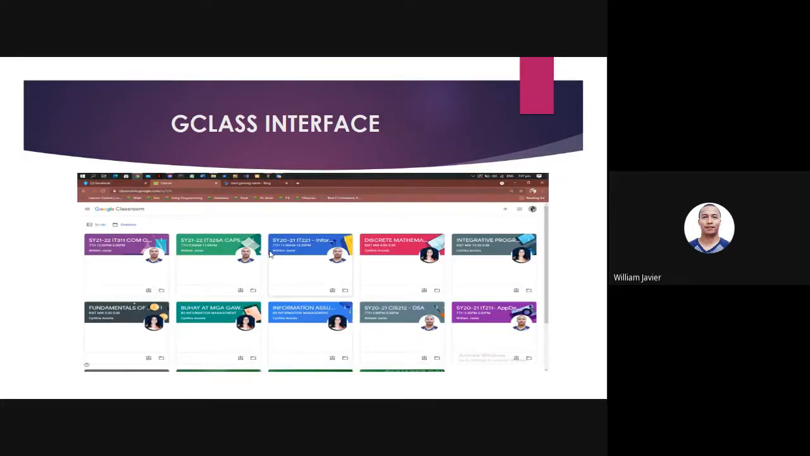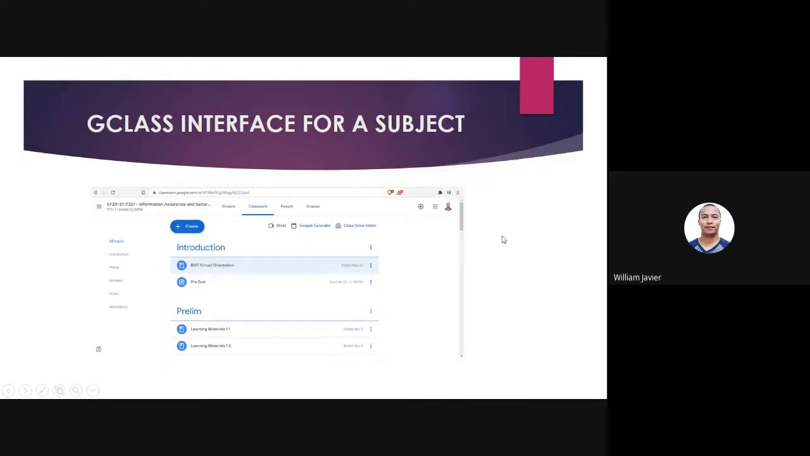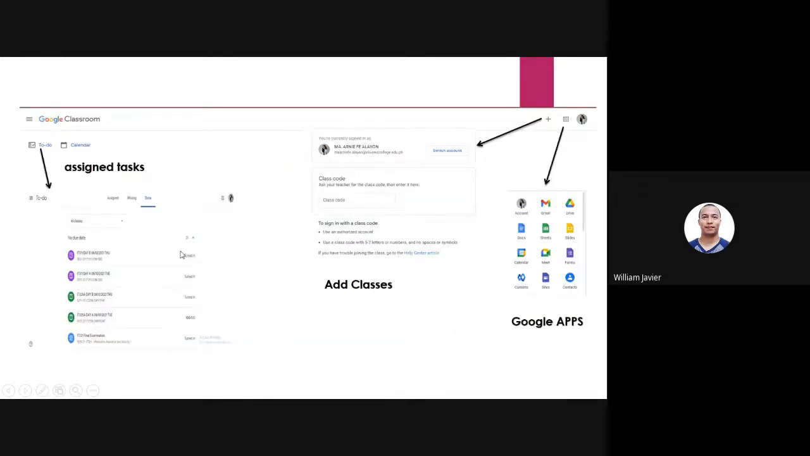For the G-Class interface, you can see all the existing subjects that the students have joined and the teachers have created. The plus icon is where you can join a class or create a class. Then the G-Class interface for a subject: you see the four sections. In my classroom, I had the introduction for orientation and the pre-test, then the prelim, the learning materials, and other tasks. For the other tasks, reminders, the students will be reminded that they have the following activities or tasks.